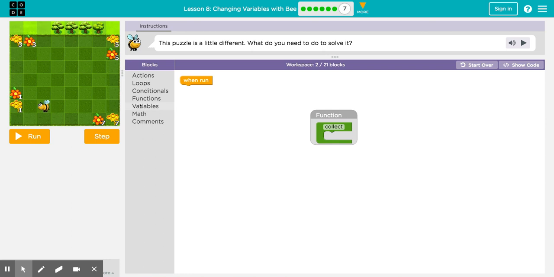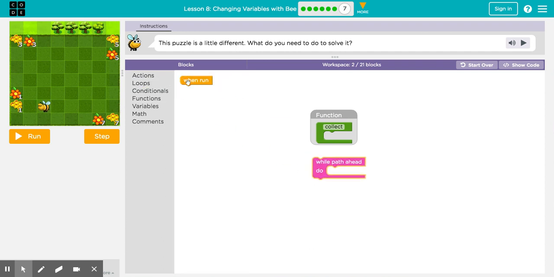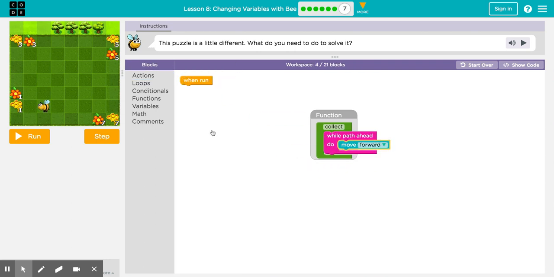Now there's a new loop here that you may have seen, and it's called while path ahead. So what that means is if there's nothing in front of the bee, then do whatever's inside. So in this case, if nothing's in front of the bee, I want it to move forward. So what that means is if there's an empty space, the bee will just continue to move forward. And I don't have to tell it how many times to move forward if I'm using this loop.